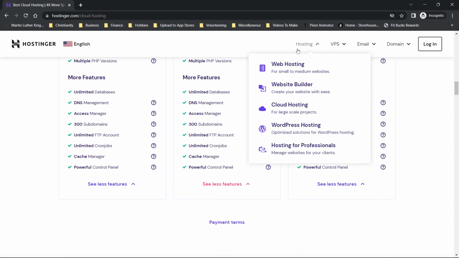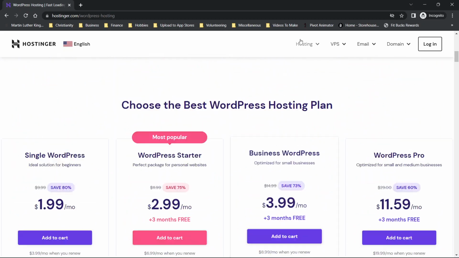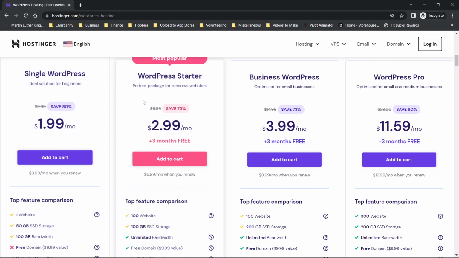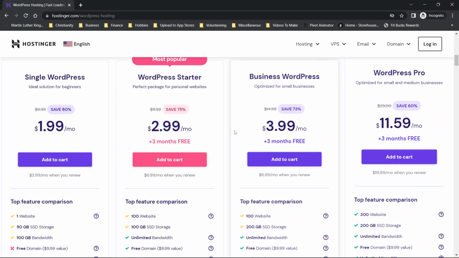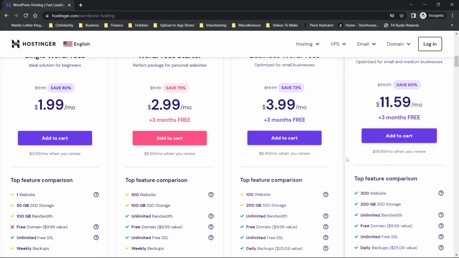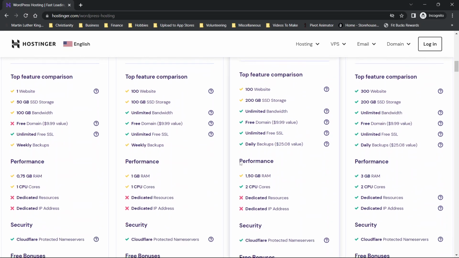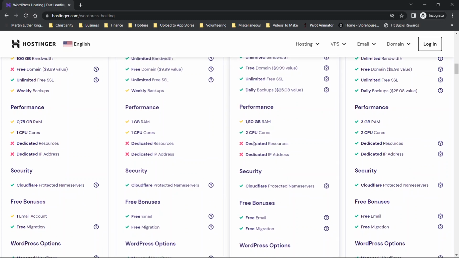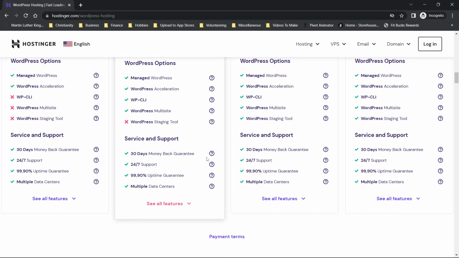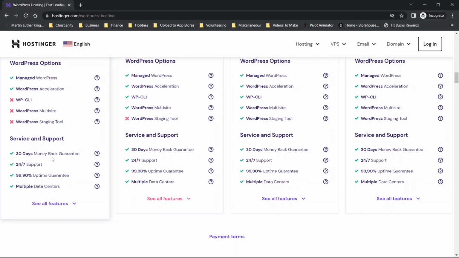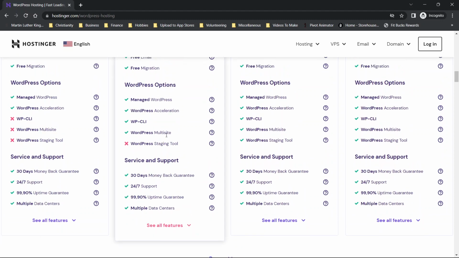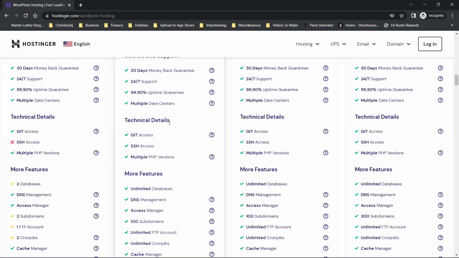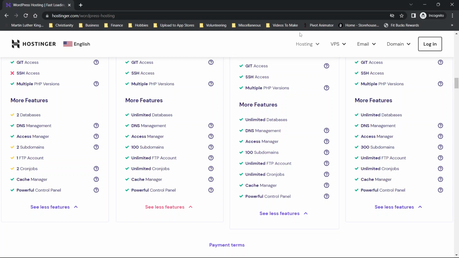Now, we also have WordPress hosting for those of you that may be a little bit more technical and want to bring your own website. So you have single, starter, business, and pro. And again, you'll see your renewal rates underneath, and then all of the things that you're going to need. So if you need dedicated IP addresses, dedicated resources, etc. So you'll be able to see all of that here. Primary things to note are the lack of WordPress staging tool on the first two plans, but again, you can see all features and scroll through and see what you need.